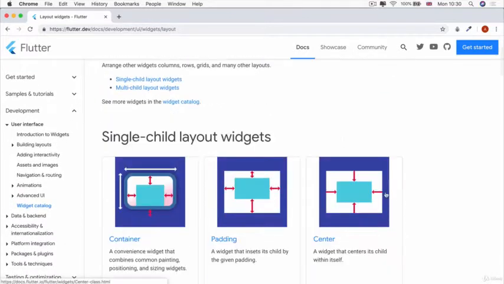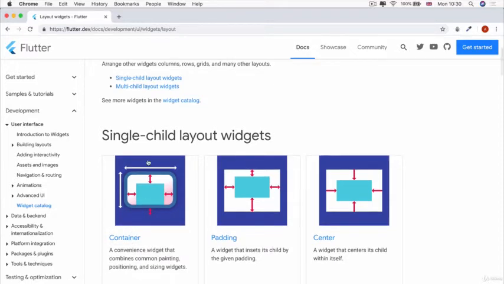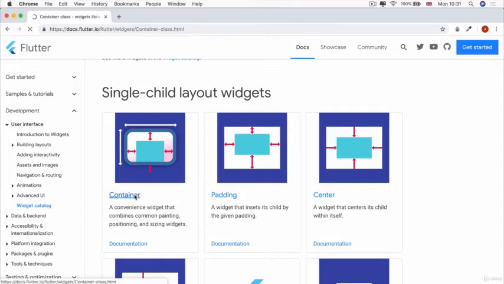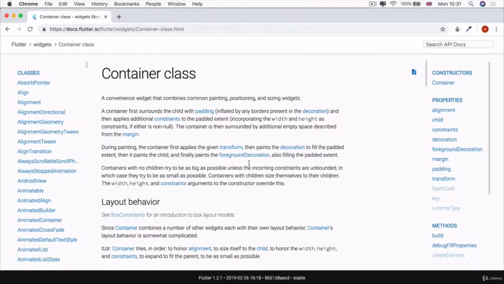And under the layout widgets, you can see that they are split by single child widgets and multi-child widgets. A widget that can contain a single widget, say a piece of text or an image, or lots of different widgets, such as 5 images or an image and a piece of text. And in this module, we're going to be exploring both single child and multi-child widgets to learn how to lay out your screen exactly the way that you want it to look. The most commonly used single child widget is probably going to be a container. And if we click on it, we get taken to the container class. And this is a widget that allows us to position other widgets and size other widgets.